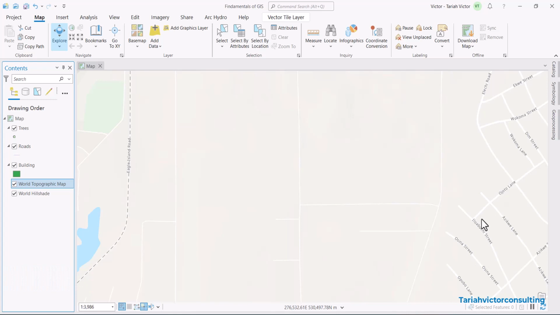Before we start, or to continue this training, I'll show you how to digitize. Last time we talked about how to create different shape files, a different feature class. We created the trees, the roads, and the building feature class. Now we want to carry on digitizing, or popularly known as vectorization.